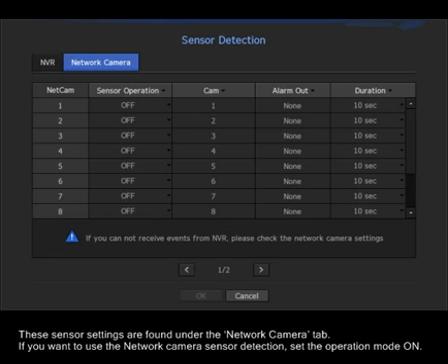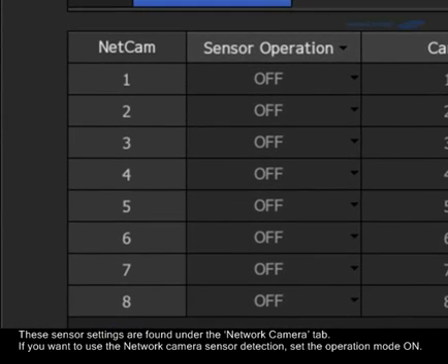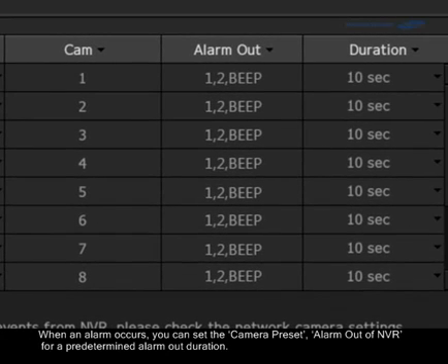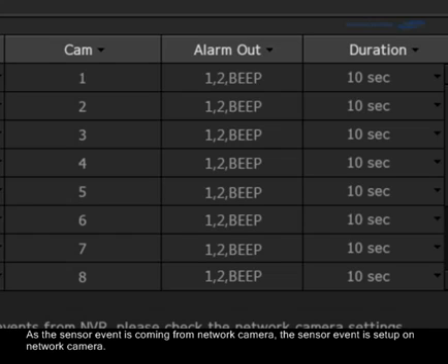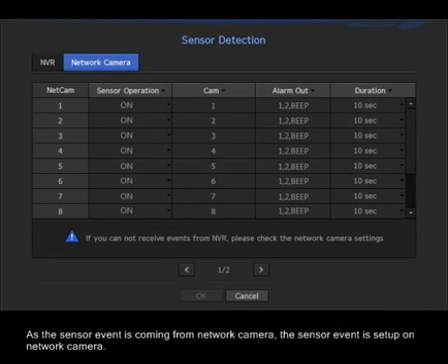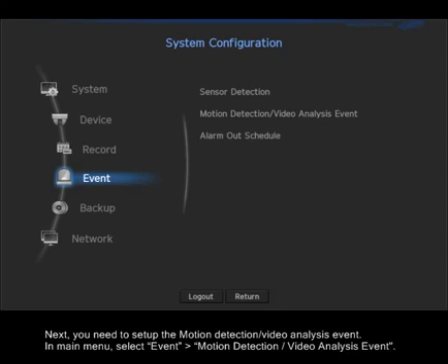If you want to use the network camera's sensor detection, set the operation mode to on. When an alarm occurs, you can set the camera's preset or the alarm out of the NVR for a predetermined alarm out duration. As the sensor event is coming from a network camera, the sensor event is set up on the network camera. Next, you will need to set up the motion detection or video analysis event.